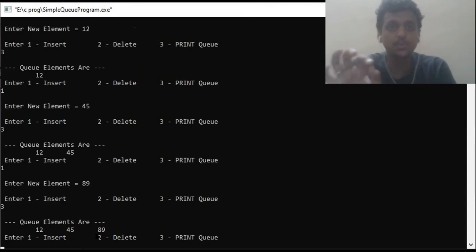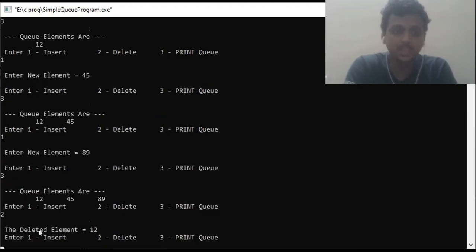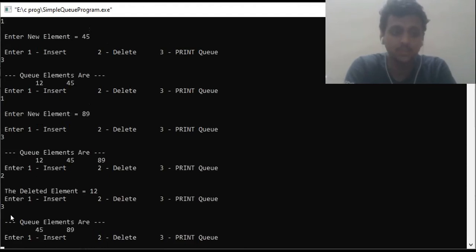Q follows the FIFO manner, first in, first out. So right now if I delete anything, it must return the 12 value because it is the first value which I have inserted. So I'm just pressing 2. Deleted element is 12. If you want to check how many elements are there in Q, after printing the Q it shows 45 and 89 only.